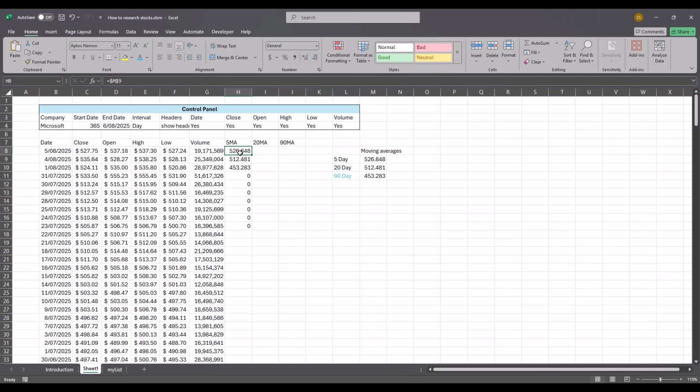Now I'm going to click on H8 and drag this thing down. And notice how all the cells are now pointing to M9, which is exactly where we want it to be pointing to. So go to the bottom, double click the fill handle, and that's going to fill in the rest.